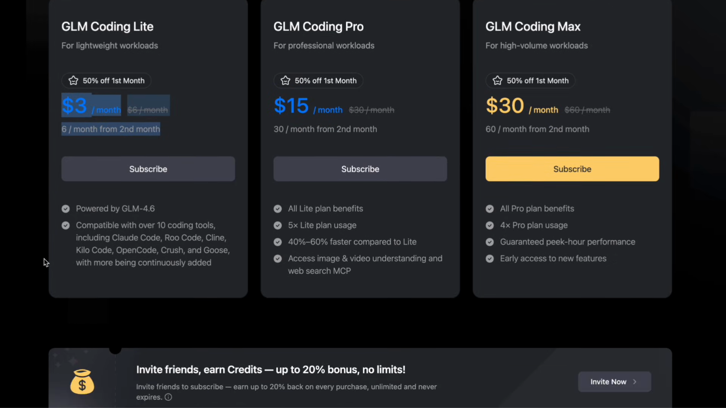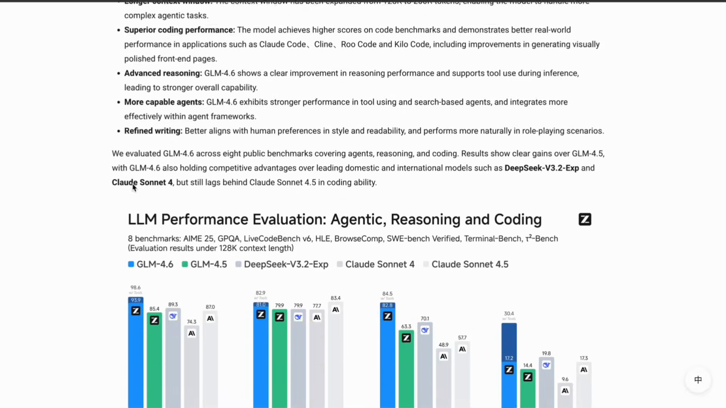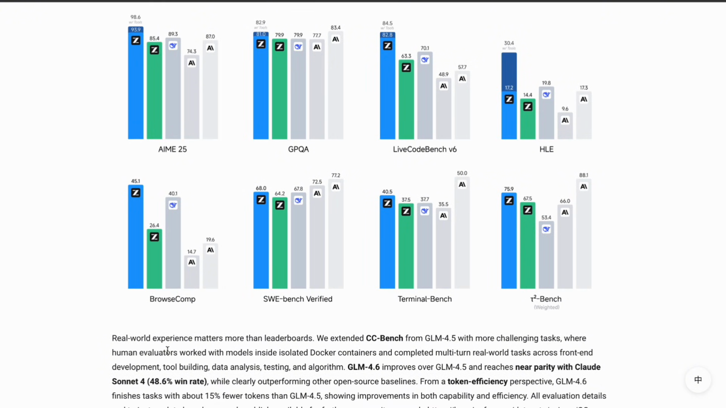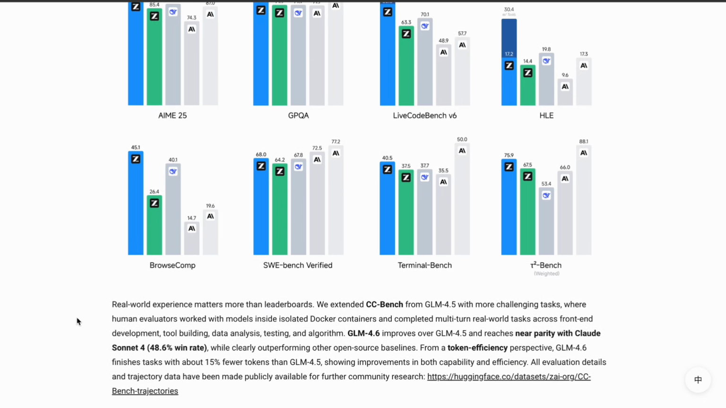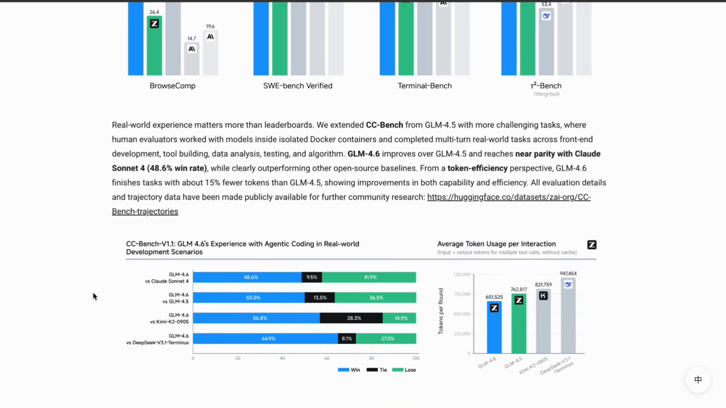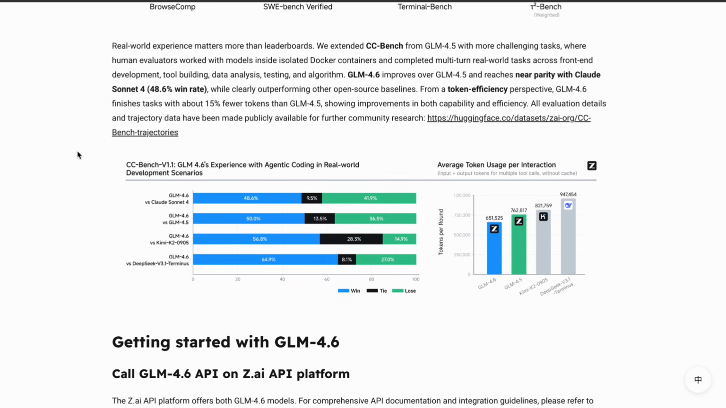usage quota. Now I want to be fair here and talk about the limitations too, because no model is perfect. GLM 4.6 still lags behind Claude Sonnet 4.5 in pure coding benchmarks. On certain tasks like SWE-bench and Terminal-Bench, Claude has a noticeable lead. So if you are doing extremely complex coding tasks where you need the absolute best performance and cost is not an issue, Claude Sonnet 4.5 might still be your best bet. But here is the thing, for most real-world use cases, GLM 4.6 is more than capable, and the cost savings are so significant that it's worth considering the trade-off.